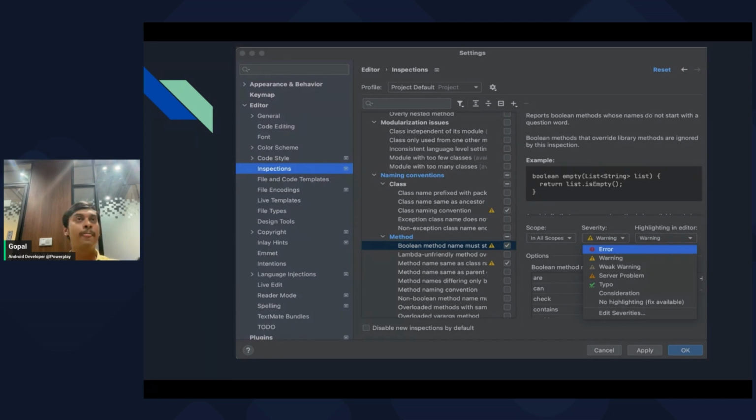Also, you can change the severity of the lint that you want to. Let's say I was talking about passing many parameters to a function. If you want to set its severity as an error, you can set it as error, so our code wouldn't compile unless the developer fixes that. So we can change the severity, scope, or highlighting, how we want to show our custom or default lint in Android Studio, from the inspection tab itself.